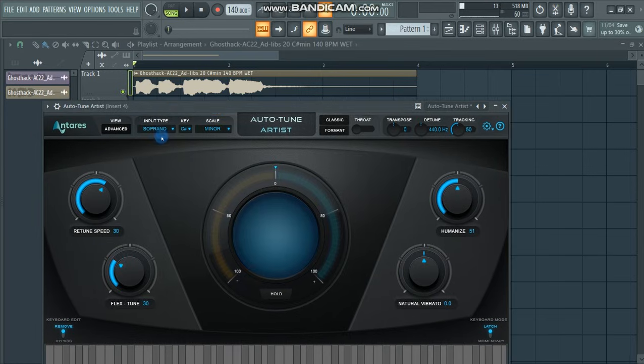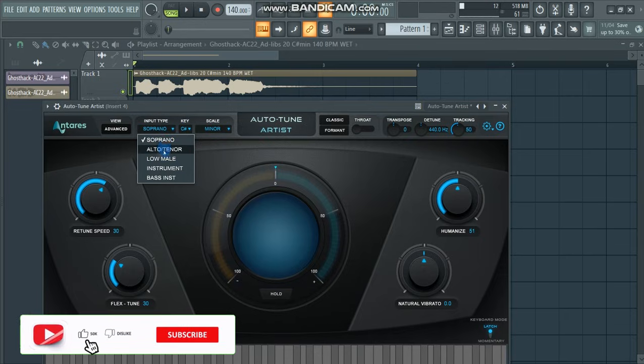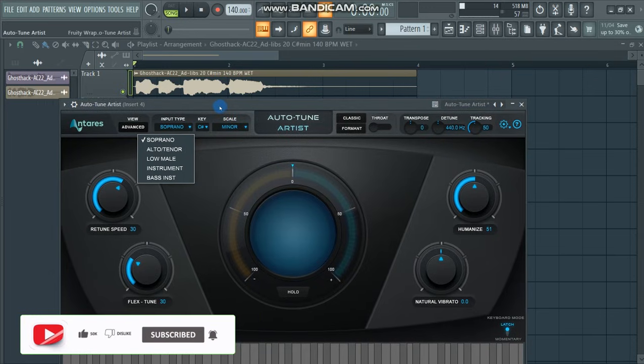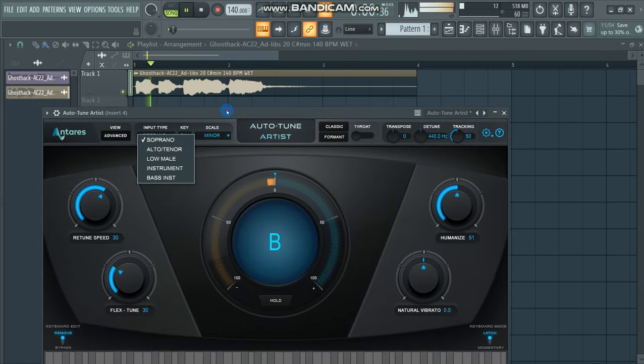Next, you need to pay attention to the input type, and if it's a female, just stick to the soprano. If it's a male, go for alto/tenor or low male, and instrument or bass. All right, so play around with any of these and you will be good to go.